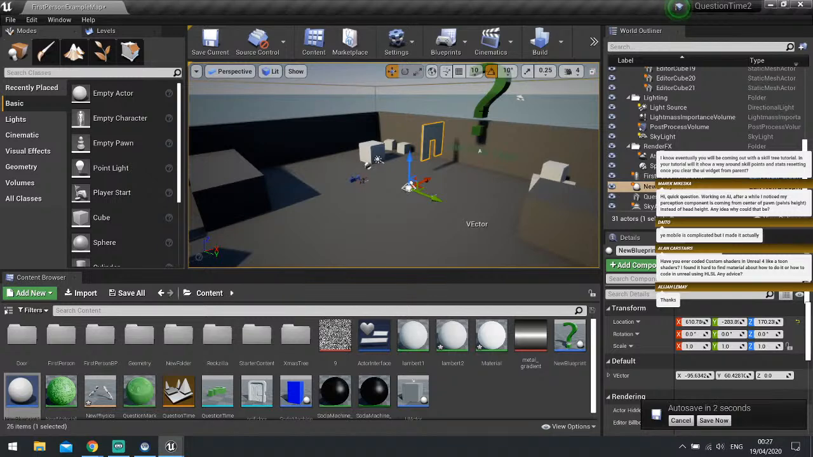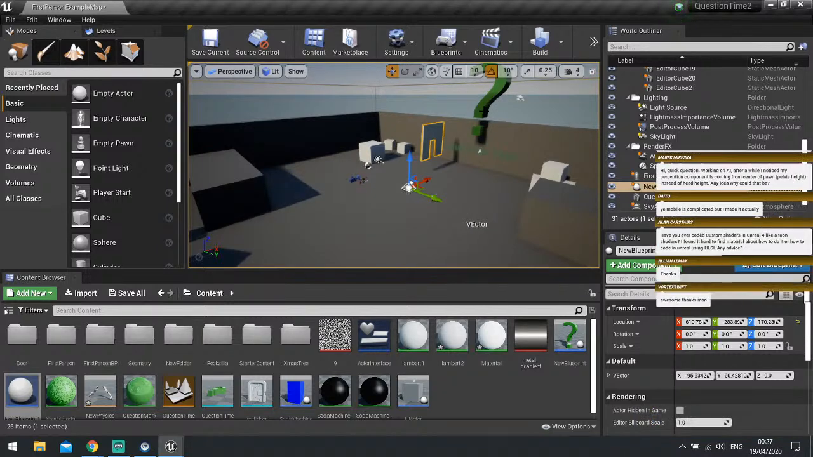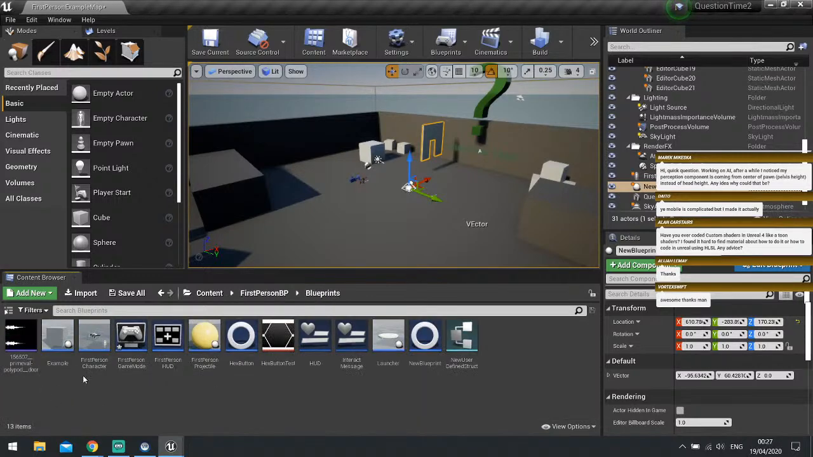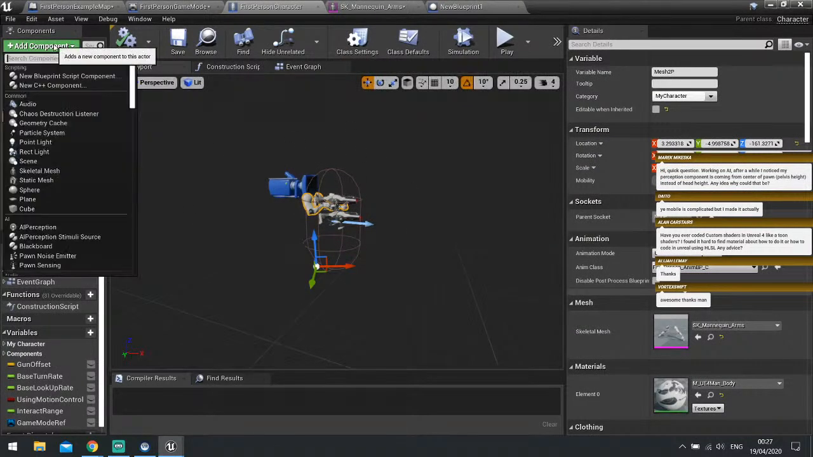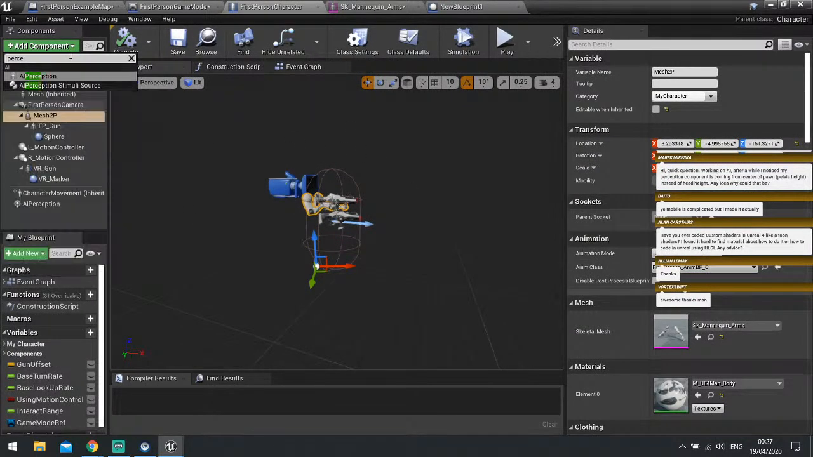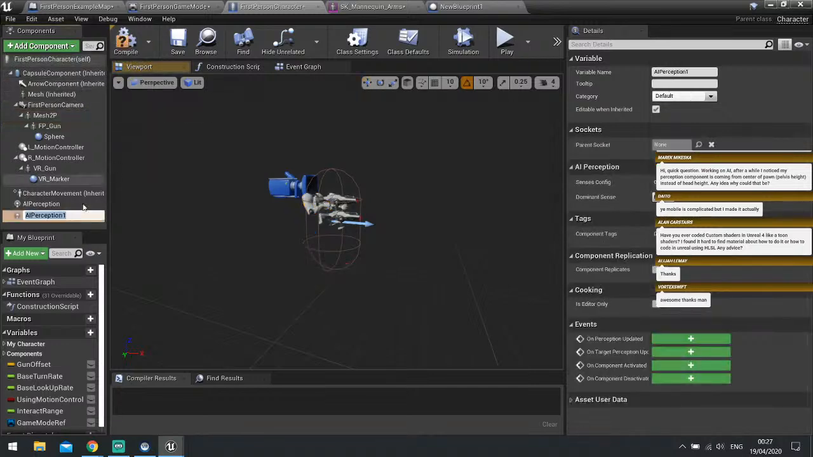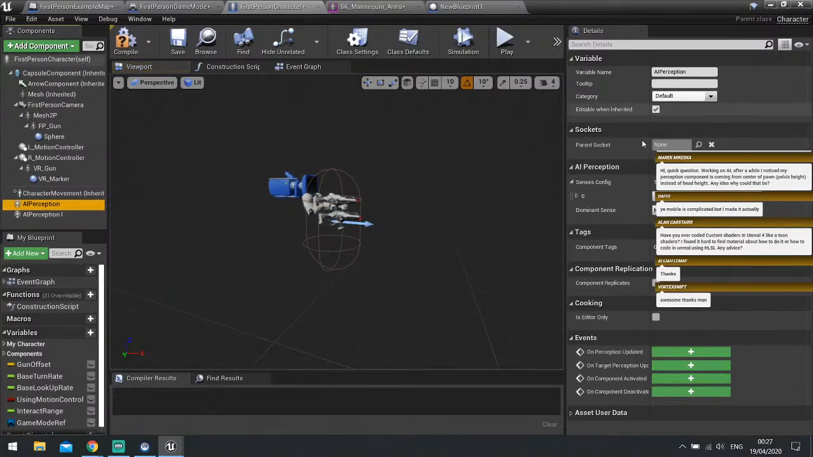Marek McKeska: Hi, quick question. Working on AI. After a while, I noticed my perception component is coming from the center of the pawn instead of the head height. Any idea why that could be? Yeah, so let's pretend my first person character here is my enemy AI. You add your perception component, AI perception. I've already got it on there. Sweet. Okay, so with that on there, you can actually change its origin somewhere.